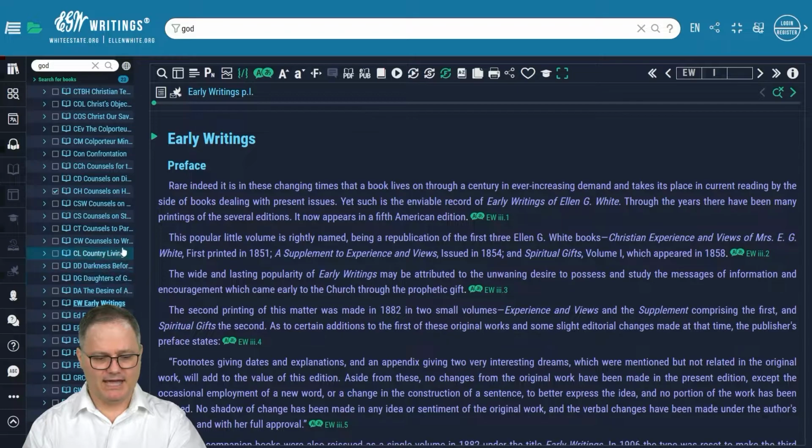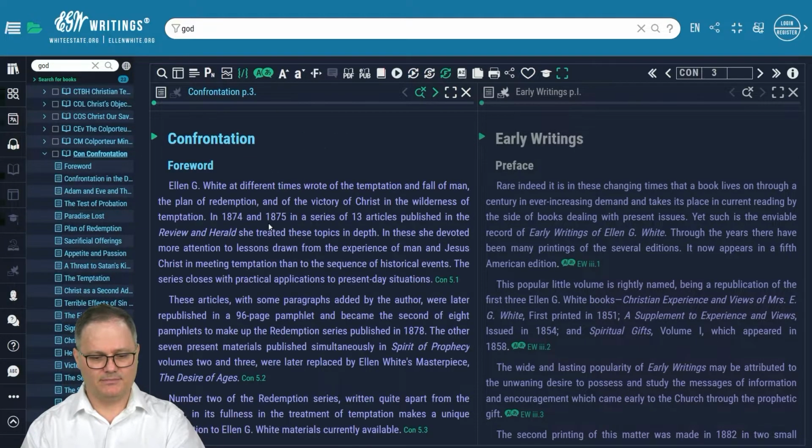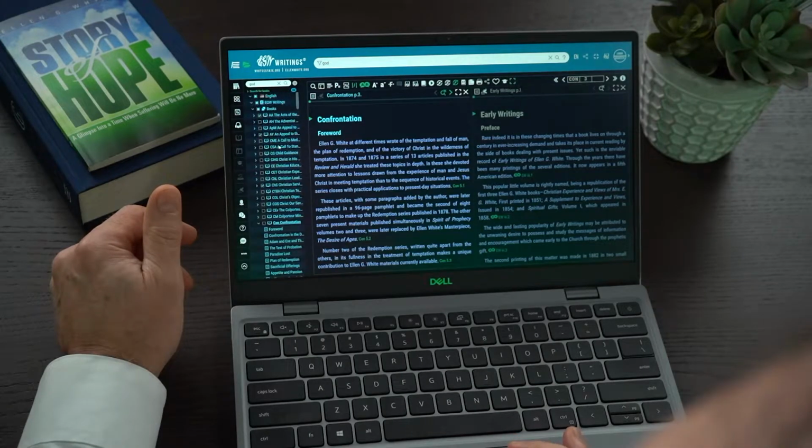Now, if I want to add a book in a split, I can come up here and say, okay, I've got Early Writings. Maybe I want to add in Confrontation. I can long click here, drag it over the screen and drop, and now I open a split. So you see how I did that? I can add up to 8 splits. I can choose another book, like Acts of the Apostles.